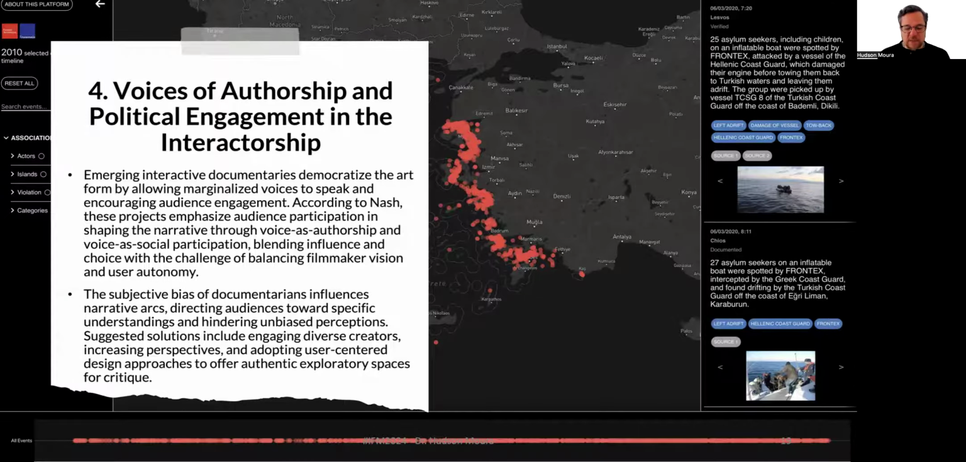Proposed approaches to navigating this obstacle include engaging a diverse assembly of creators, increasing viewpoints and perspectives, and adopting a user-centered design approach. This method offers viewers a more authentic exploratory space to critique a documentary. Nash suggests that the creation of community itself becomes an explicit part of the production process. Involving audiences connects them to the story and allows them to share their own experiences. This is a very good example, like The Drift, particularly when dealing with political violence and the lives of real people.